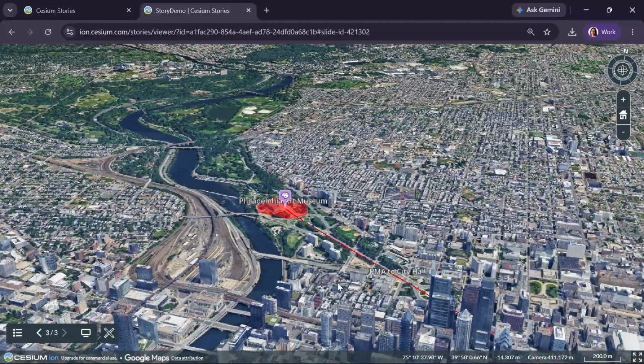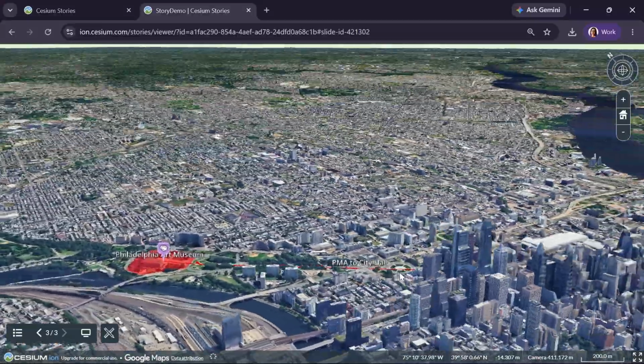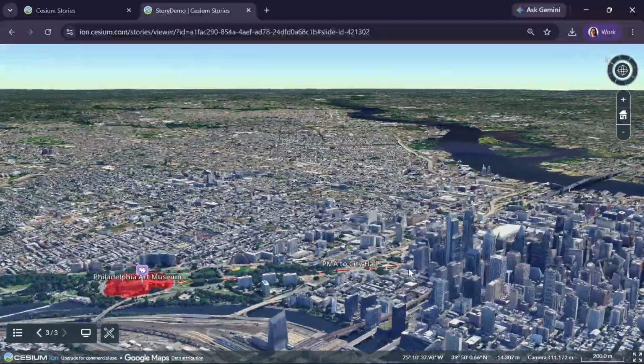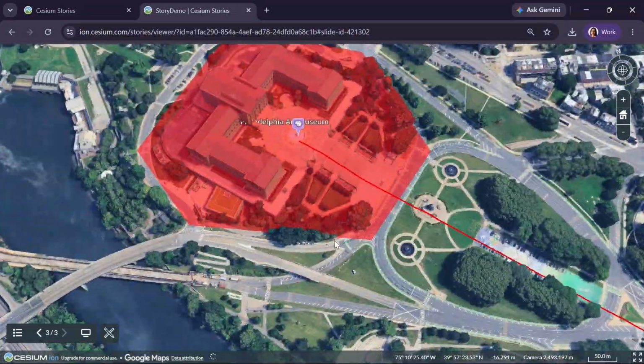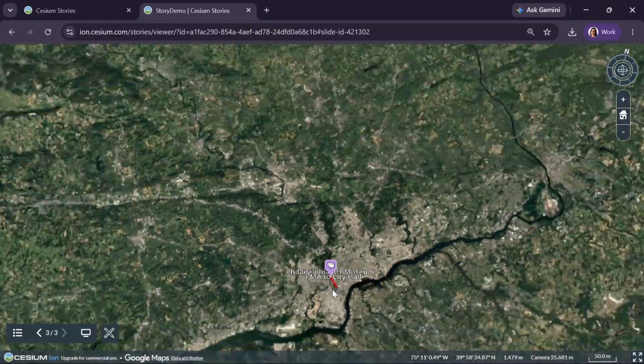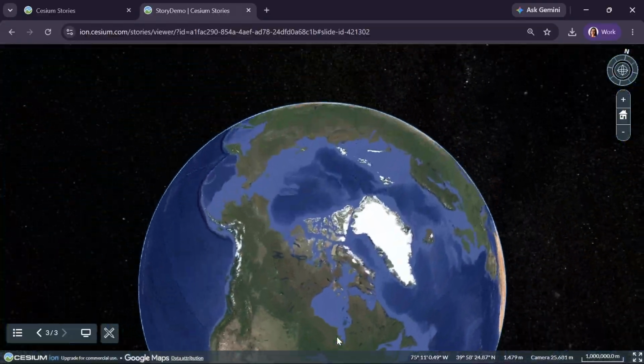With the skills you've learned in this lesson, you can create stories that highlight a personal story, share data, or bring attention to issues in geographic context. You can customize each experience the way you need with the tools provided within Cesium Stories.